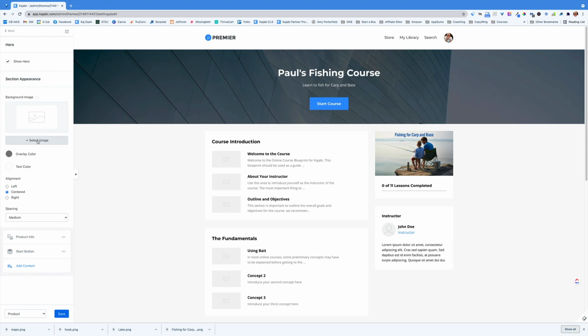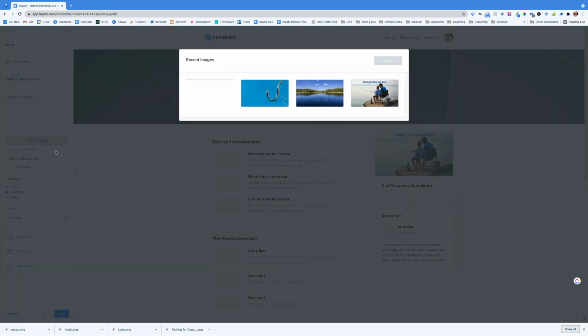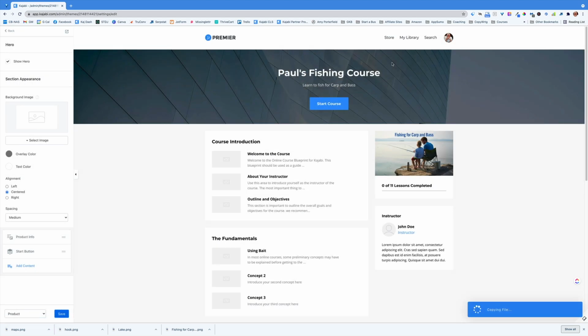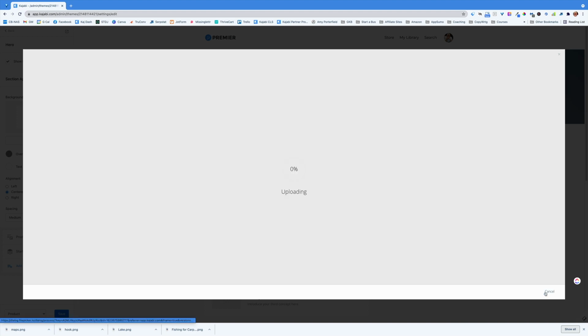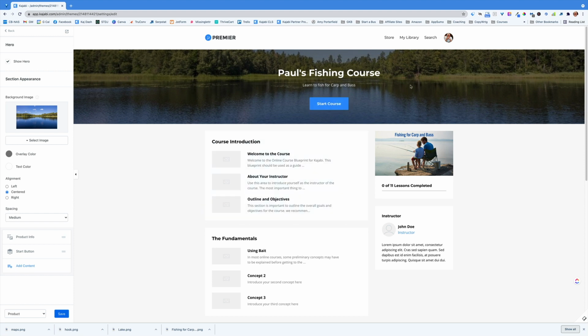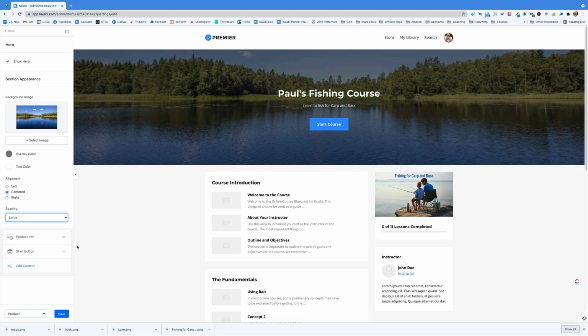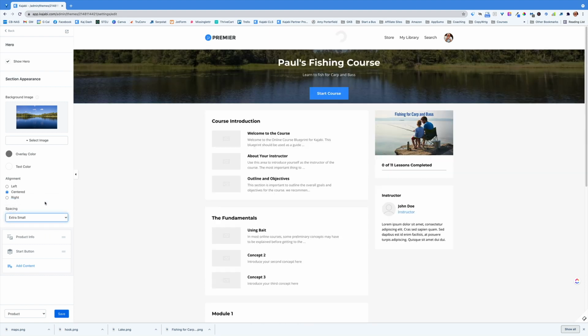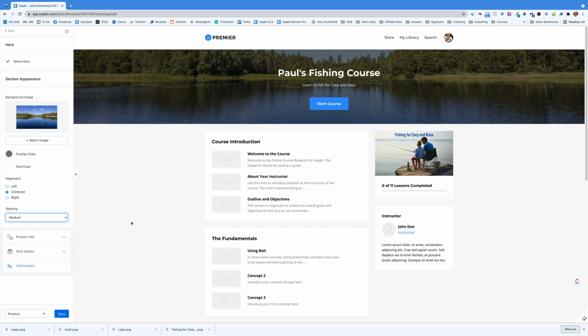Well, I don't really want that image. So I'm going to choose select image and select a recent file. I'm going to use this image here as a background image. And there it is. Now you can change the size of this bit here, where you've got spacing. You can choose large, which makes that part bigger. You can choose extra small, which makes it tiny. I quite like medium. I think that was about right for that, because you don't want it all to be header or hero section as it's called.